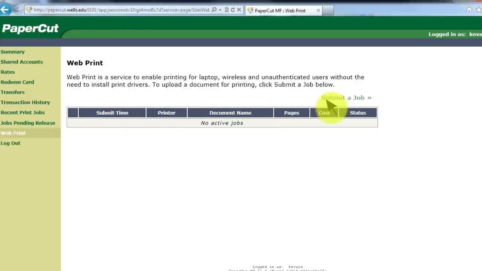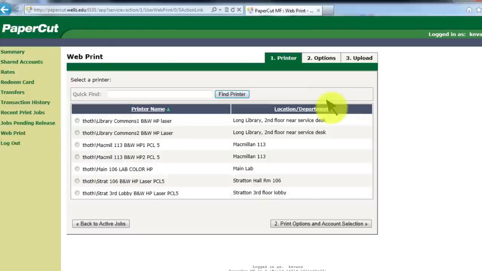But you want to print something, so go to Submit a Job. There is now a list of printers available to you. Pick the one that is most convenient, or farthest away if you want to get a nice walk. Now, click on the Print Options and Account Selection button.